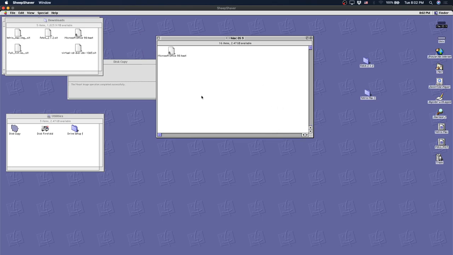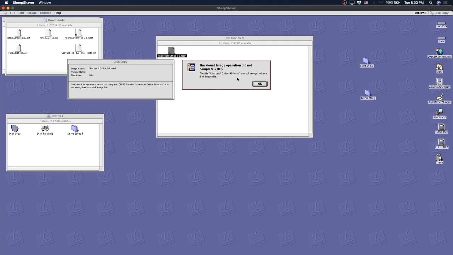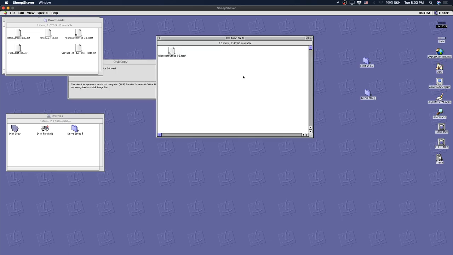So our next example is this Toast image up here from Microsoft Office 98. Toast was a program back in the 1990s that was used for creating disk images. And so this is a Toast disk image. As you can see, if we try and open it with Disk Copy, it can't figure out what the file type is. So we're going to need to use a different program in order to mount this.